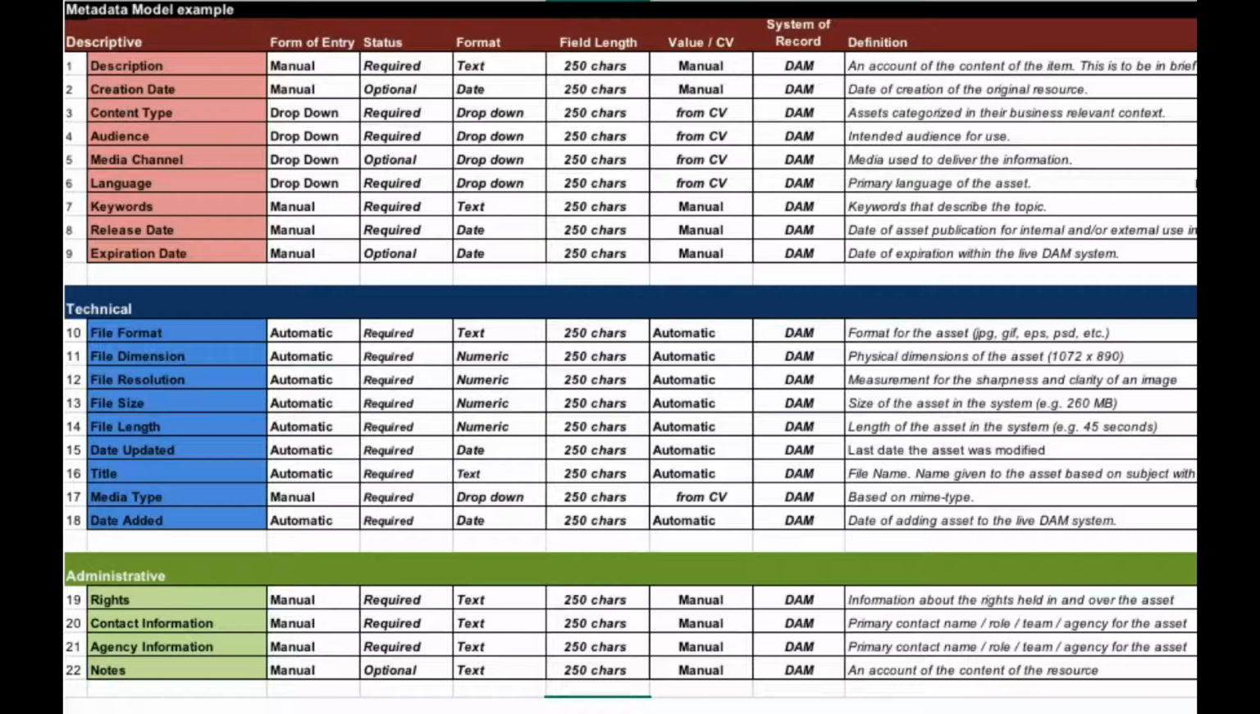In terms of formats, are they text? Is it date? Is it numeric? Again, it's interesting. Maybe not for everyone, but that's a good way to manage your metadata. It's something we'll get to in a different session, but knowing the type of content you have in the system is very important. I always include the field length in there.